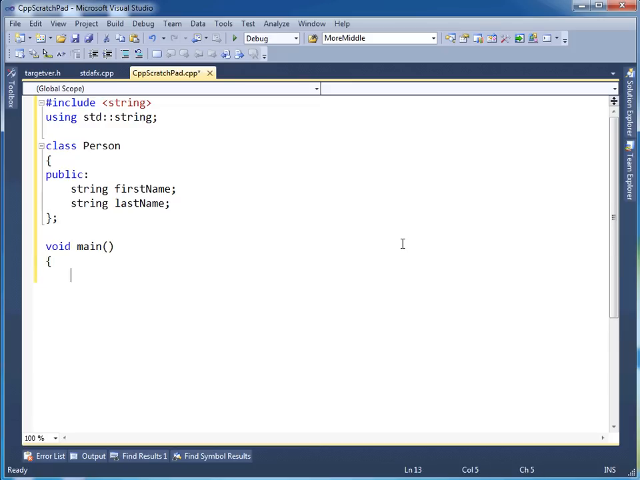Void main. And now I'm going to say person person. Now in C Sharp or Java, this would look like a reference to person that has not been initialized because we did not assign it to a new person. But C++ is a little different. Basically, this declares an instance of person on the stack.